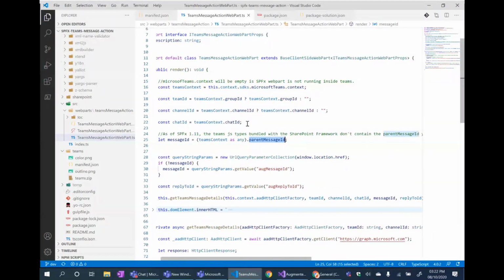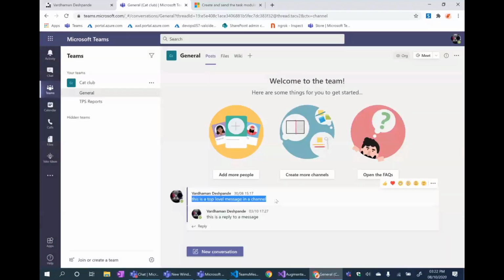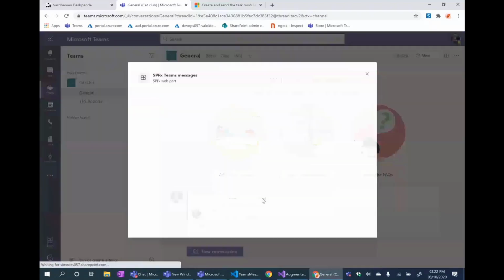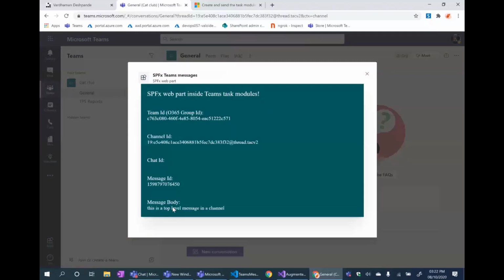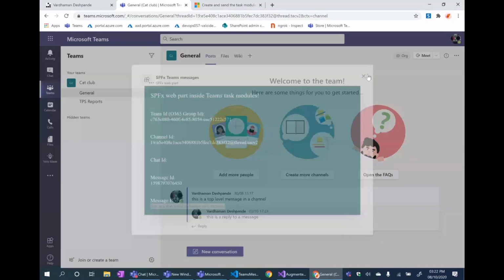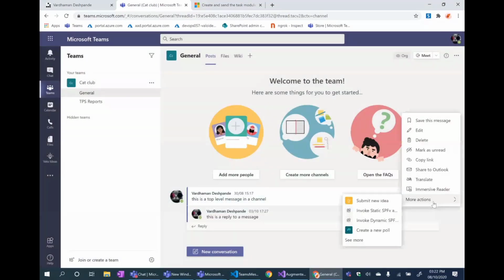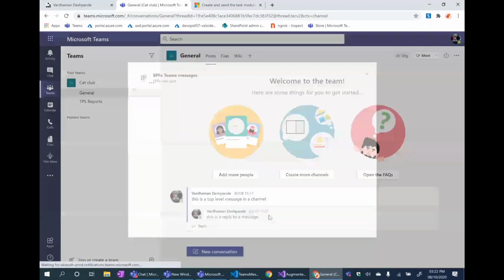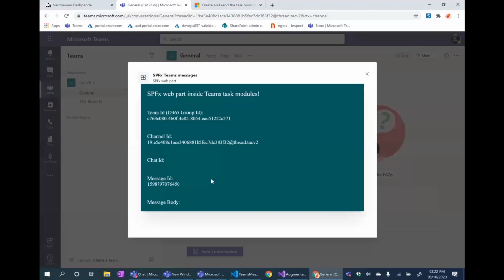Now, I came across a slight limitation where, as you can see, this is a top-level message. I will invoke the static message extension, and then when fetching the body, we'll get the message body. Now, when I invoke the same extension on a reply, at that time, the parent message ID property keeps pointing at the top-level message, and you can see that the body is still being fetched for the top-level message.